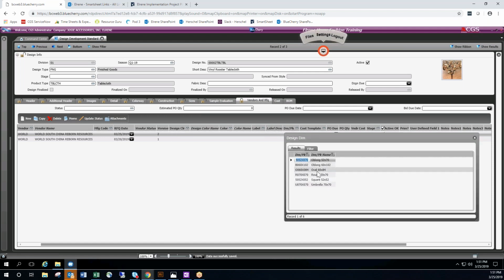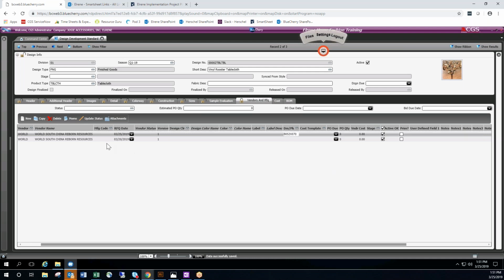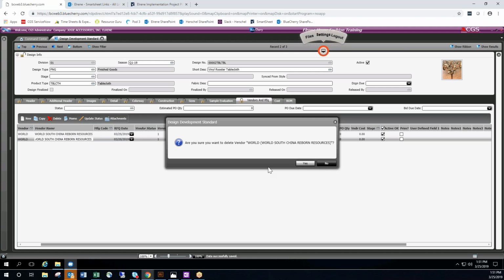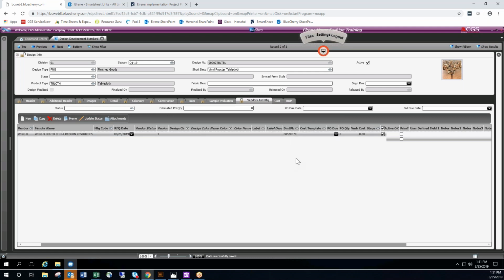This goes back to those sizes again. Say that we wanted to request quotes in all of our sizes. The easiest way to do this would be to go down here. I'm just going to delete this one, and it may or may not. There we go. And then I would copy and indicate the different DIM pack. Cost template is a good place for you to put in if you are costing in different ways, like direct import, POE, domestic. You can set those up as cost templates.